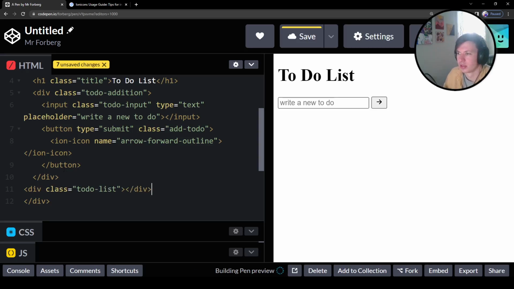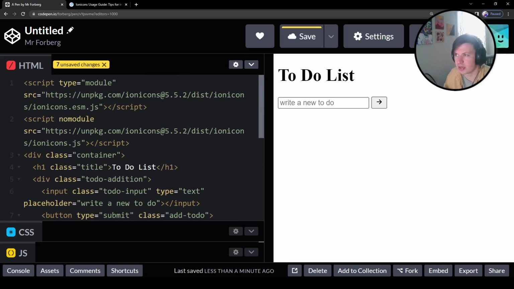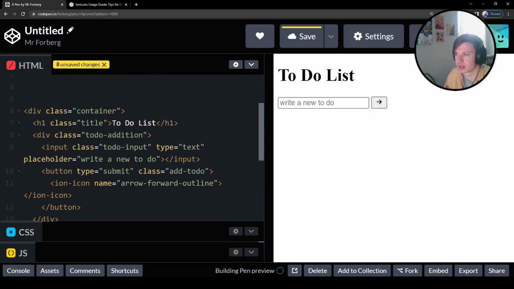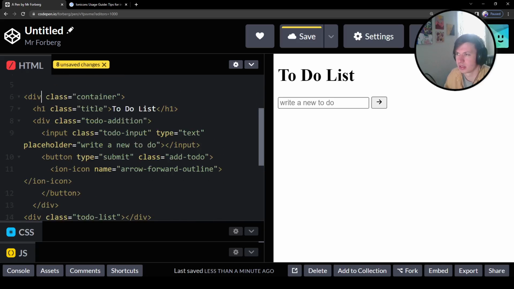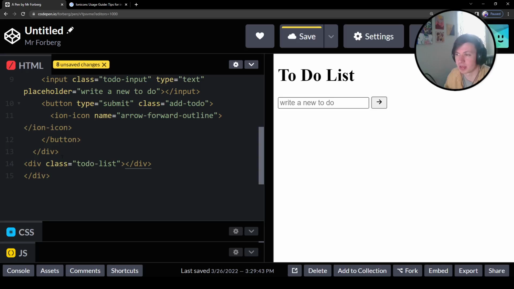Cool. So that is really it for the HTML. We've got this script up here that's just for our icons. We don't need to really worry about that. But then we have our container. You can see it ends at the very bottom and houses everything inside of our app. So we've got our title. We've got our to-do addition area, which contains both an input and a button. Inside of that button, we have our icon. And after that, we have another div area that is just our to-do list. Cool. That is it for the HTML.